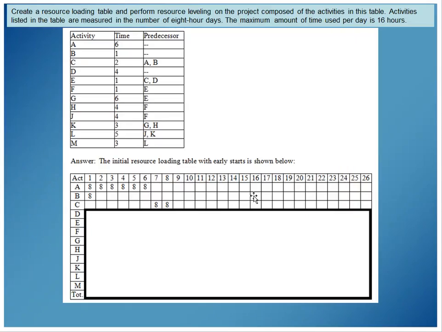Now this is a little longer of an activity here, but again, let's step through this pencil and paper. Tools like Microsoft Project can do this for us automatically, but we want to understand what's going on. I've got a little description there in the box at the top telling us what's going on. Create a resource loading table and perform the resource leveling. So first we load the table, then we level the table. Perform resource leveling on the project composed of the activities in this table.